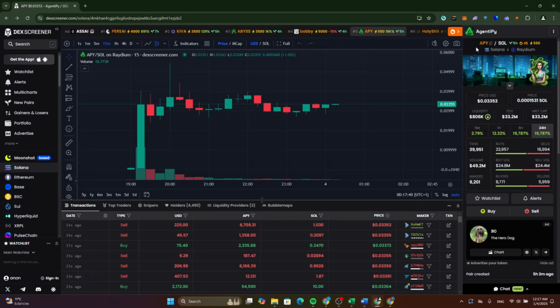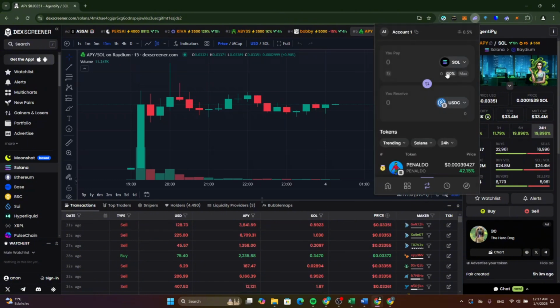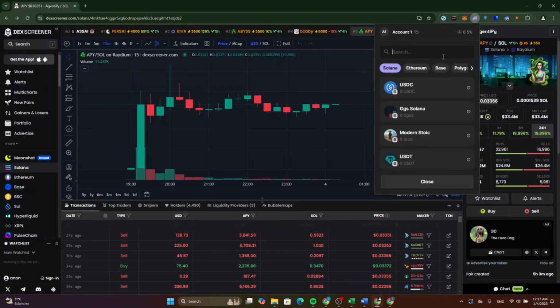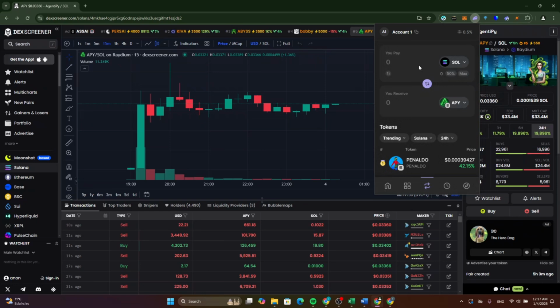Now the best choice to buy this kind of token that is on the Solana network is by using the Phantom wallet. Let's click here to copy the token address. Now open your Phantom wallet, click on swap, and make sure you have enough Solana in your wallet. Click here and paste the token address, as you can see. This is our token, just click on it and type here how much you want to buy. As you can see, this is how much you will receive of that token.